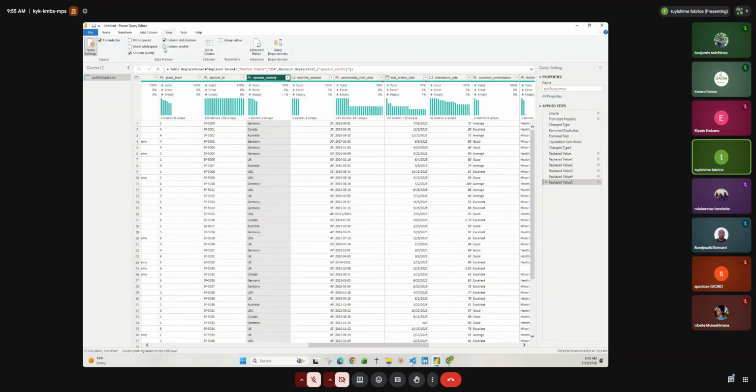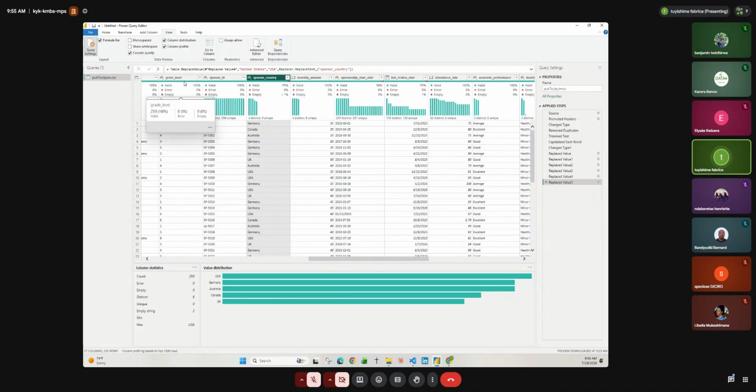As you can see, oh, why do I have six distinct? Oh, I do have six distinct, but I can see five countries. That means there are some empty. As you can see, 1% is empty. Either I can choose to remove it or I can replace it with unknown. What would be the best option? Removing the empty or replacing with unknown?